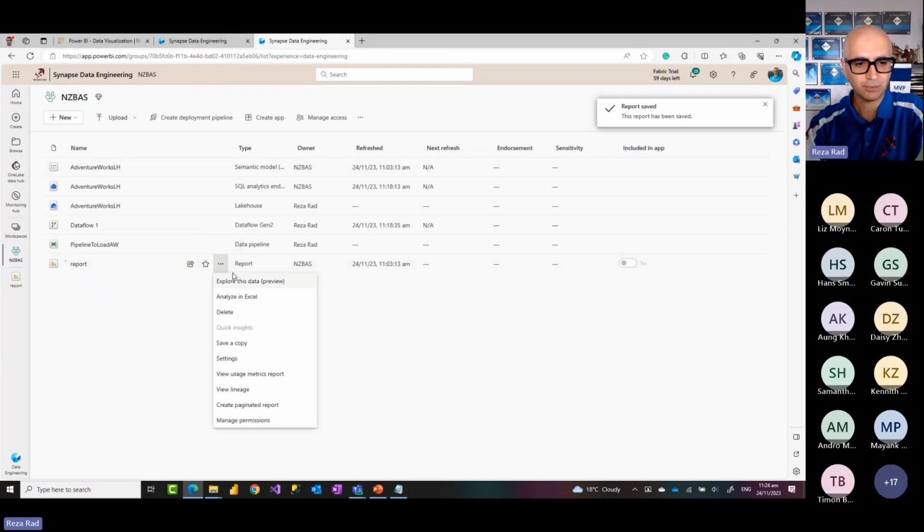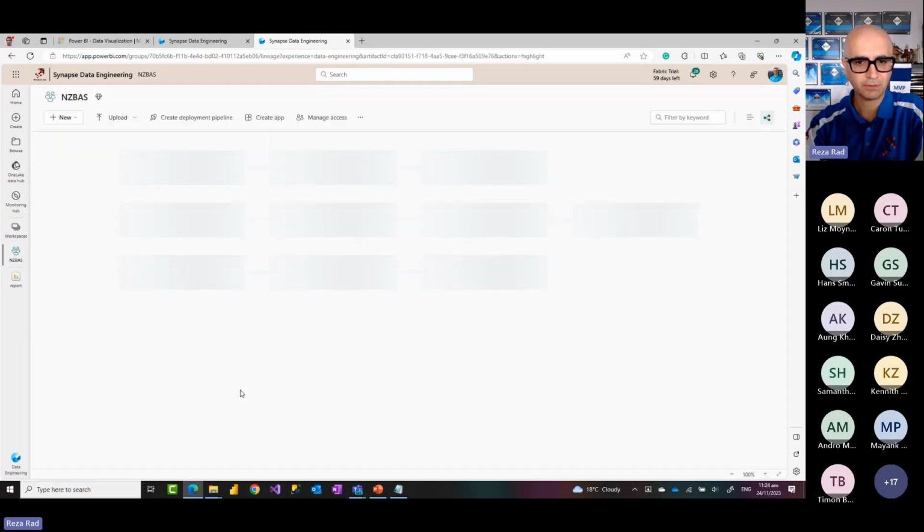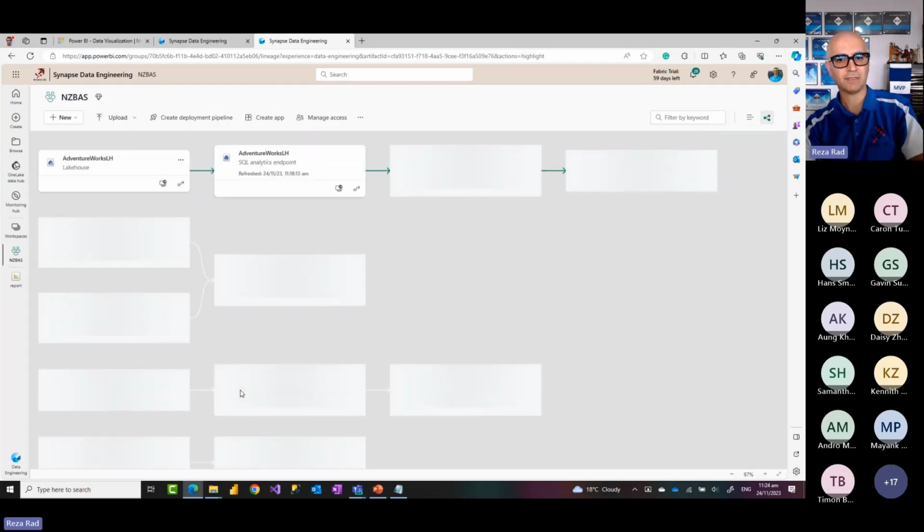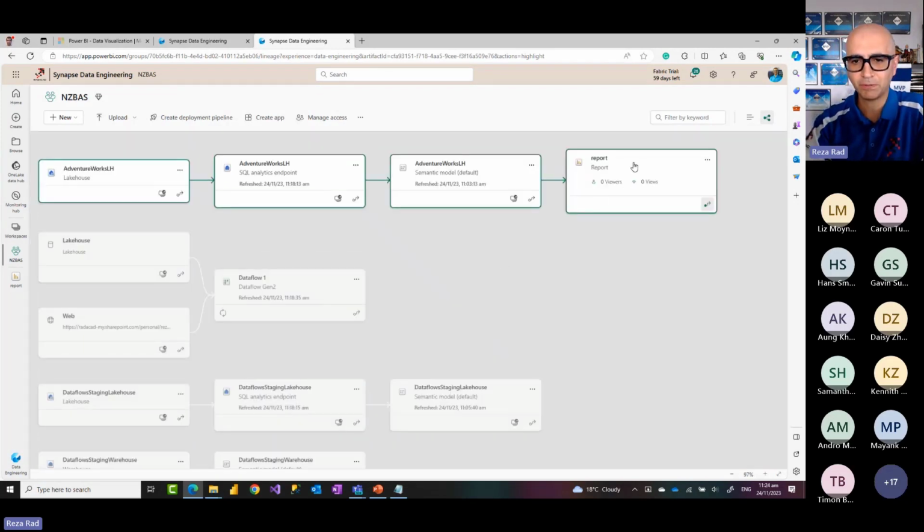I would just go to the view lineage of the report so that you can see how these steps are done. So I've created a report which is built on top of a semantic model or a Power BI dataset, which is built on top of a lakehouse. And this is the SQL endpoint of it, but the data of that lakehouse is already coming from the lakehouse itself, and it is fed using a pipeline.